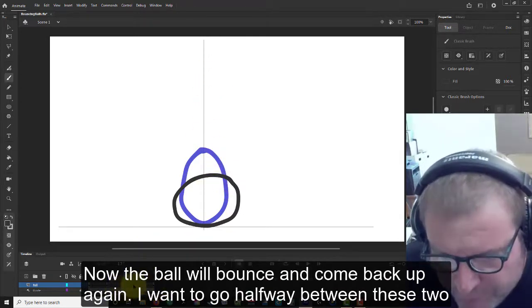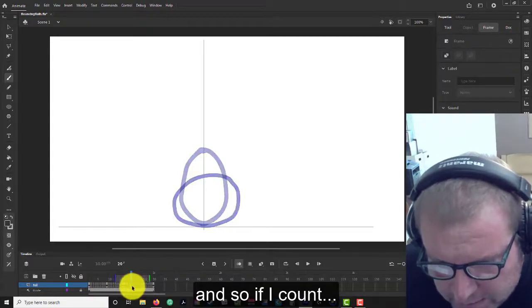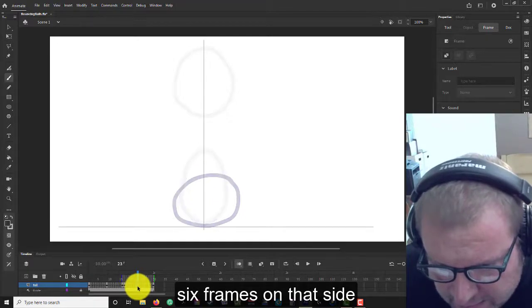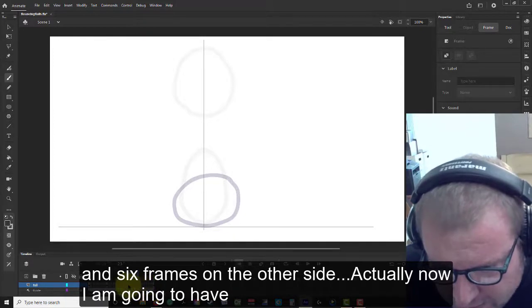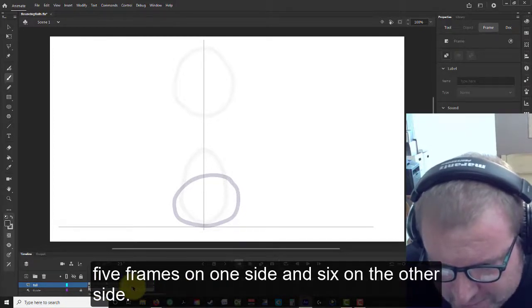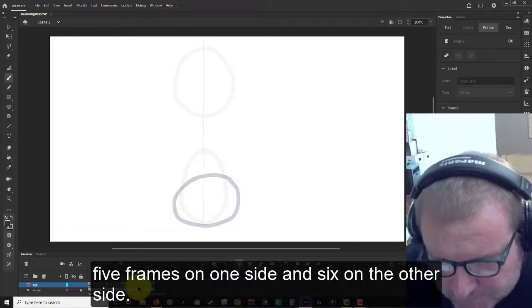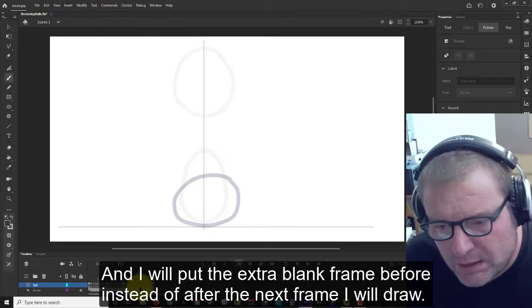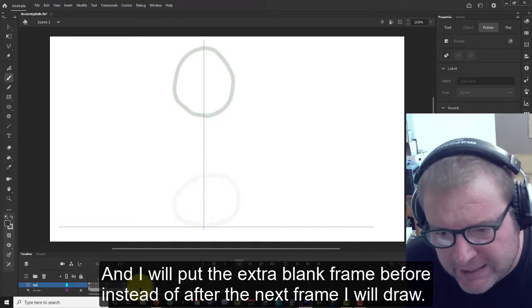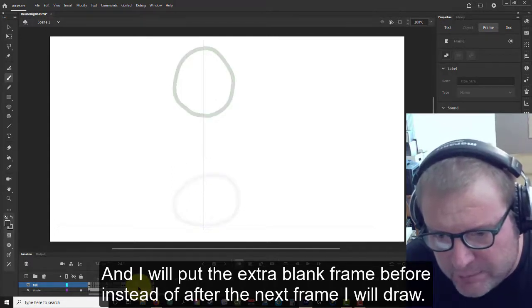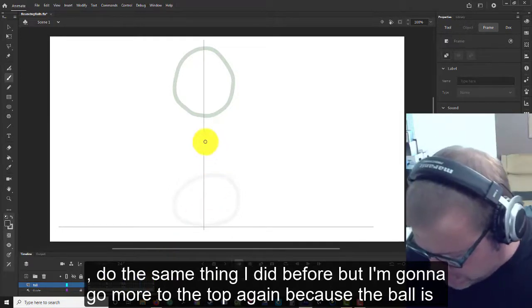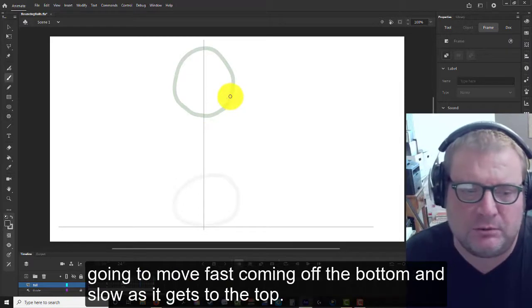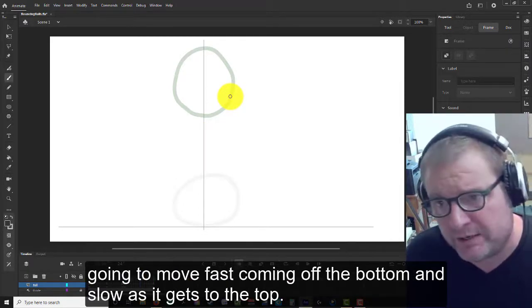So now I want to go halfway in between these 2. And so if I count 6 frames on that side and 6 frames on the other side, or actually now I'm going to have 5 frames on one side and 6 frames on the other side. And I'm going to put that extra behind me instead of in front of me. I'm going to do the same thing I did before, but I'm going to go more to the top again, because the ball is going to move fast coming off the bottom, and it's going to slow down as it gets to the top.